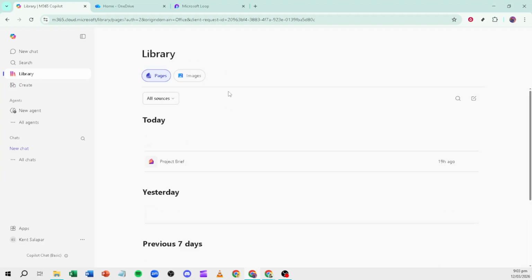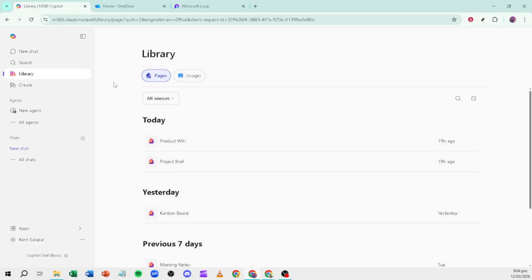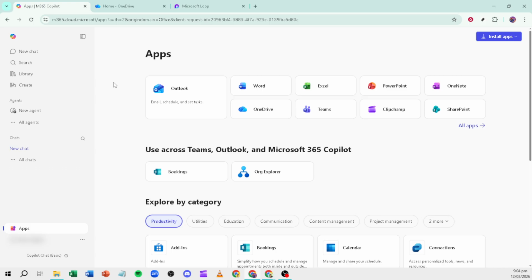You can also go straight to the Loop web app at loop.cloud.microsoft. Here you'll see your workspaces on the left and your pages and components in the main area. Use the search bar to find components by name or content and browse through recent items to pick up where you left off. This view is ideal when you want context, what workspace something belongs to, related pages, and quick actions like renaming or opening a component to copy its link.